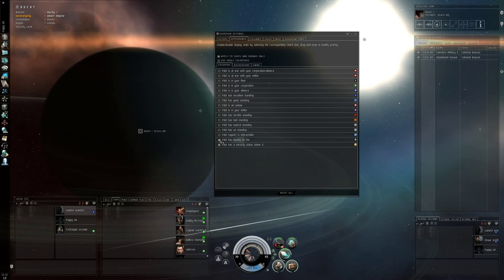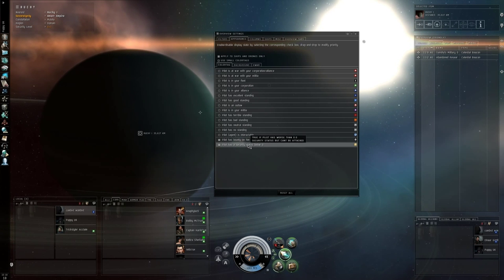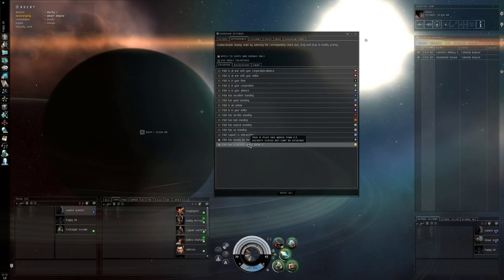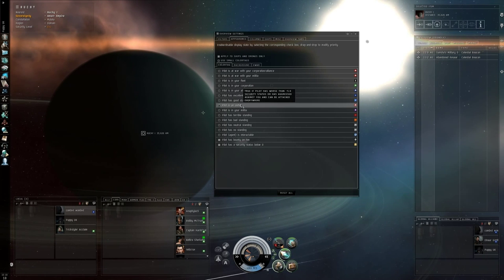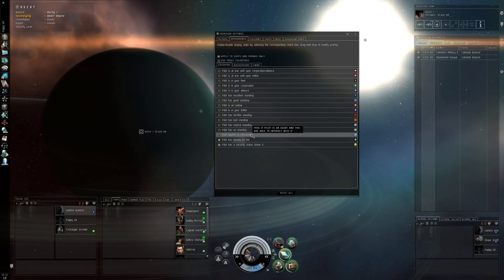It just gives me a reward if I happen to pod him. I also don't care if he's got security status below zero, because if his security status is low enough for me to shoot him, he'll be an outlaw. So I turn that off as well.